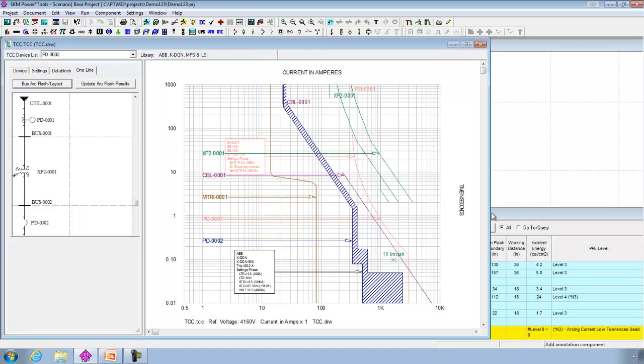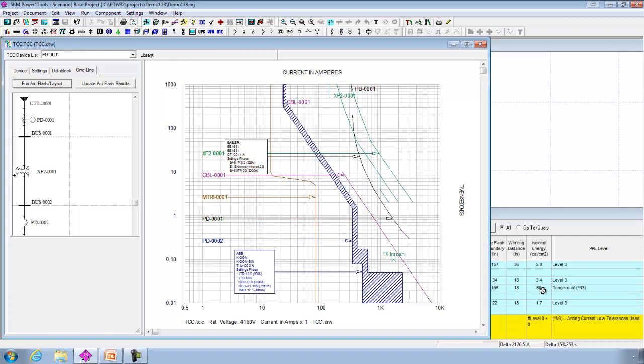ArcFlash results are also dynamic and based on the protected device settings in your system, meaning if I change relay settings or breaker settings, ArcFlash should automatically update. For example, if I move this relay up and down, you notice the instant energy result for bus 2 changes to 60 cal per centimeter squared. By moving it back down and the device clears the fault faster, the ArcFlash level reduces significantly.